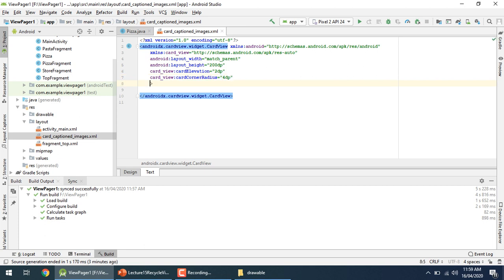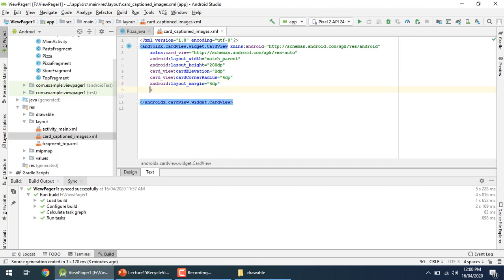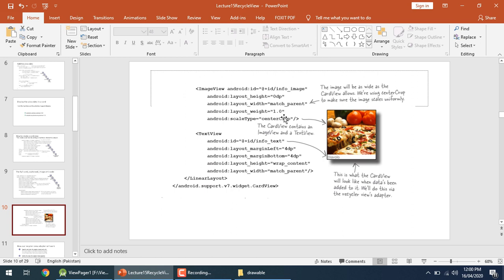Now I will provide some margin, a layout margin of 4 dp. This is the layout margin, and after that I will give it an ID of card view. Now my card view is ready. Now we will go to the next slide. Inside the next slide you can see the full card view image caption, in which they have added a linear layout inside the card view, and inside the linear layout they are adding two views, one image view and a text view.